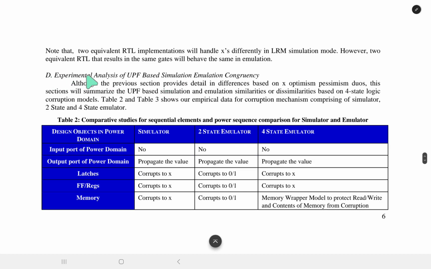The experimental analysis of the UPF-based emulation congruency. Although the previous section provided detailed differences based on the X-optimism pessimism duo, this section will summarize the UPF-based simulation and emulation similarity and dissimilarity based on four-state logic corruption models. So tables 2 and 3 show our empirical data for corruption mechanism comprising the simulator, two-state, and four-state emulator.